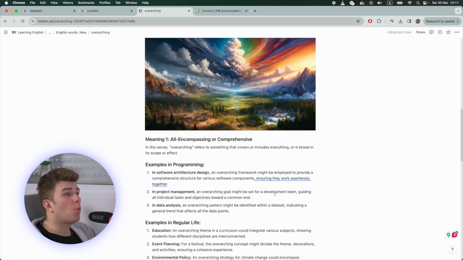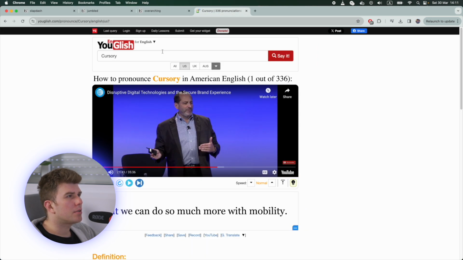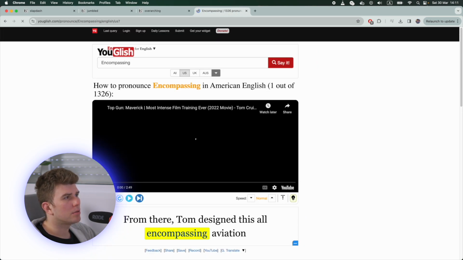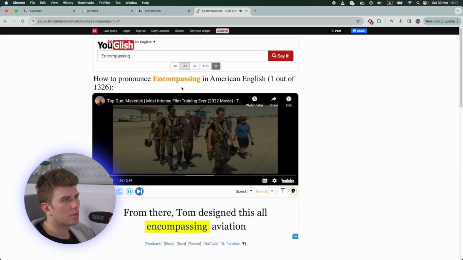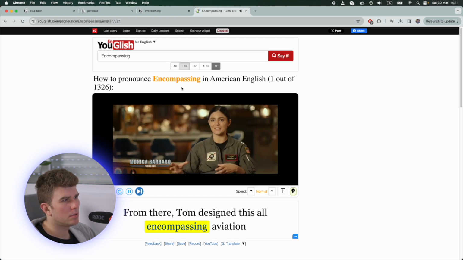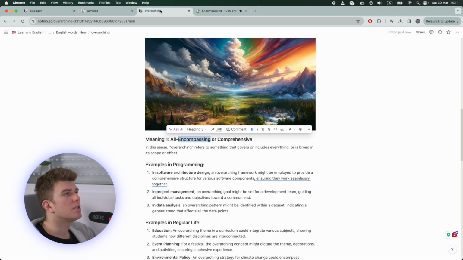Okay, meaning 1, all-encompassing. Let's check the pronunciation. From there, Tom designed this all-encompassing. Encompassing, okay. All-encompassing or comprehensive. In this sense, overarching refers to something that covers or includes everything, or is broad in scope or effect.